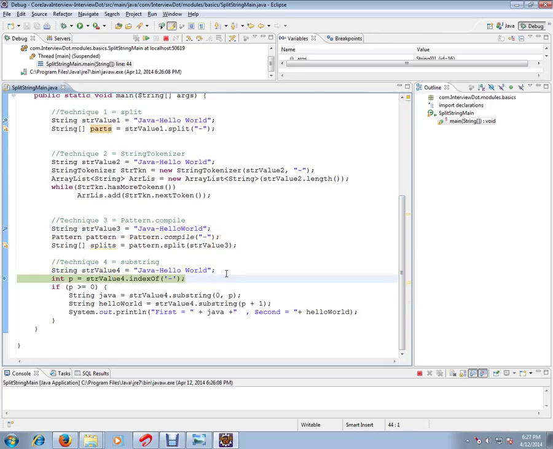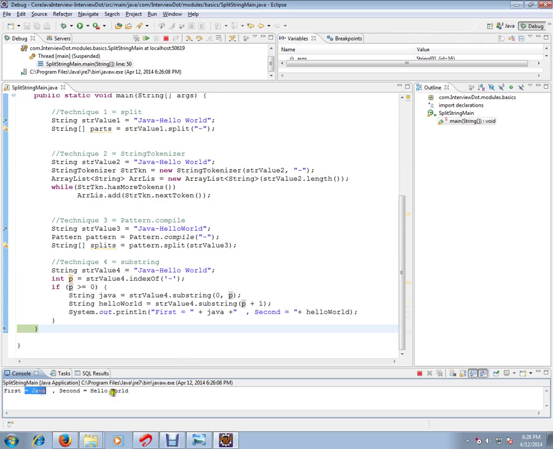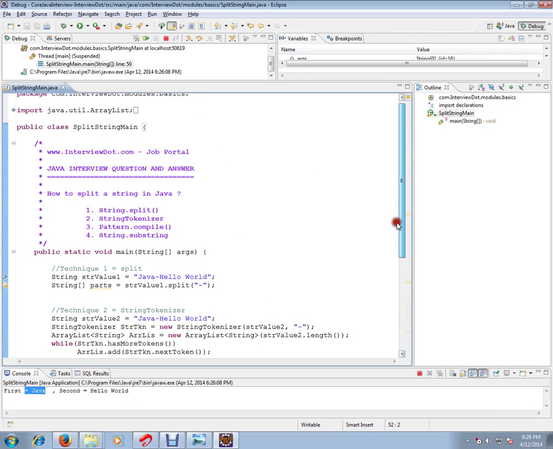So the last technique is using substring. I'll use the index of, I'll get the exact index and I can use substring. Say this will be my starting index and this will be my ending index. So we got the index because wherever the hyphen is, in this position we'll be getting it. So from here to here one substring and from here to here one substring. That's how we have got hello world. So these are the four techniques where you can split a string in Java.